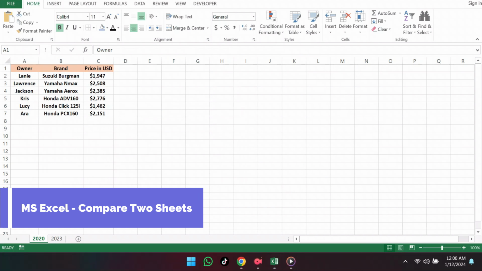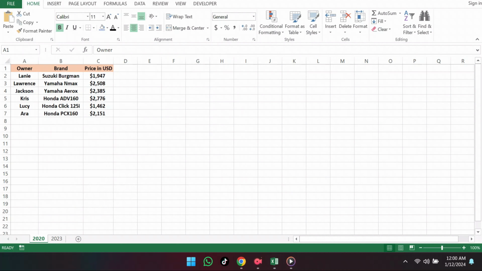How to compare two sheets side by side. Let's get started. Suppose I have a file containing sheets for 2020 and another for 2023. I want to compare the 2020 sheet with the 2023 one, both within the same file. How can I do that?